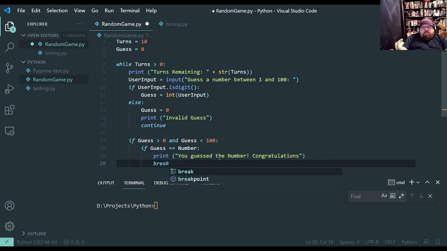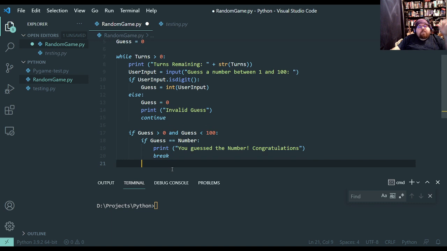This is the other command for the loop. Break breaks entirely out of the loop. We're basically saying, we're done looping. You can get us out of here. We're done. We did it.